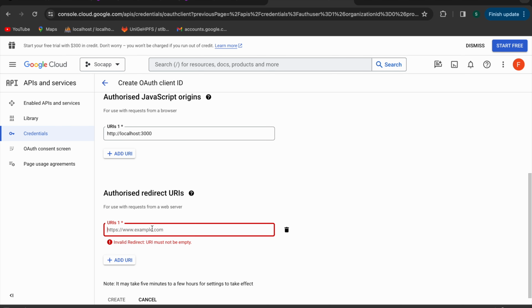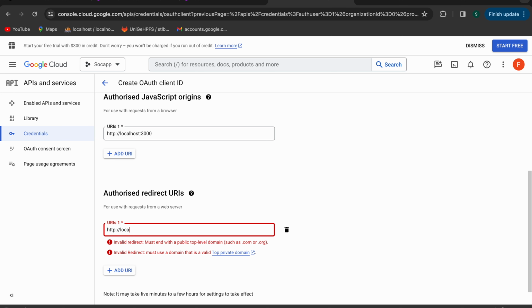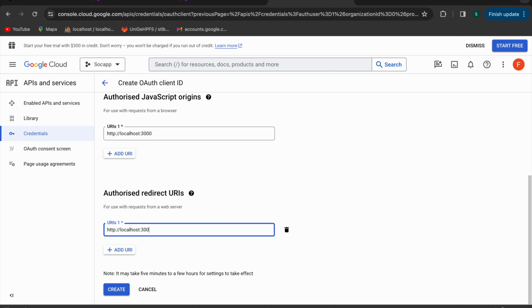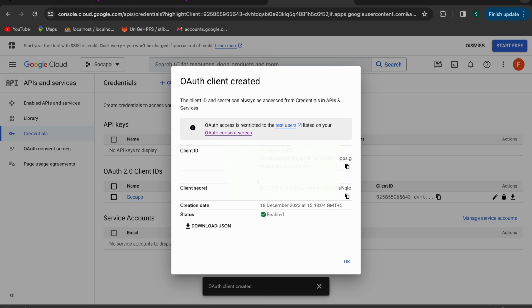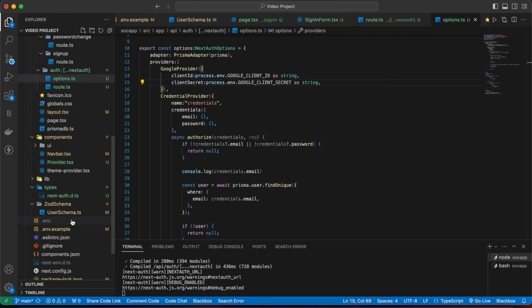And now here we are going to provide our authorized redirect URI, which will be http://localhost:3000/api/auth/callback/google. And now let's create it. And these are the client ID and the secret ID that we are getting from this. And now we have to copy and paste them in our environment file.